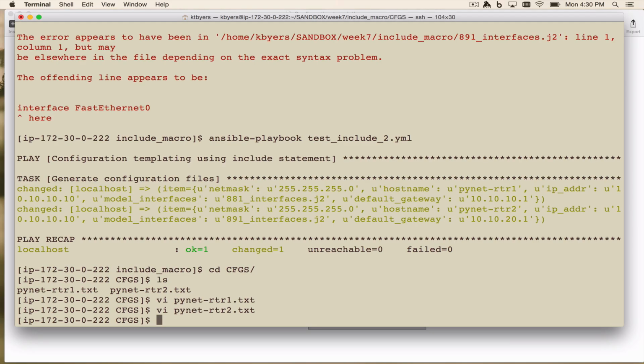So includes give you the way of swapping in an external template, of basically including other templates inside of some outer template. And you could have multiple include statements in a given templating file.